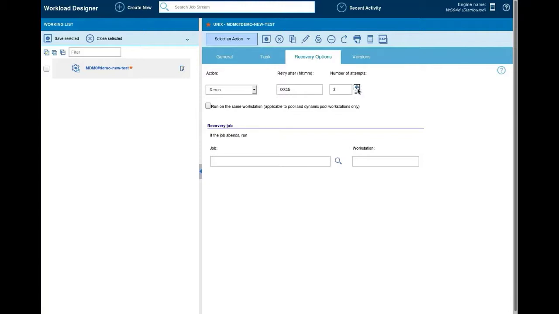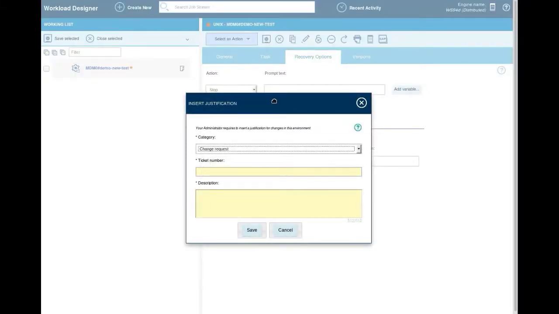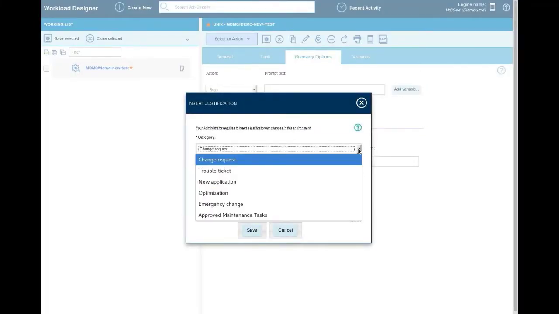For dynamic jobs where you're running jobs in a pool, you can tell the system to rerun the job on the same workstation it ran on originally. You can also define a recovery job. A recovery job could do something like resetting a database so a job can be rerun. Now we'll set this job back to stop, verify that everything is complete, and we'll save it. Because auditing is turned on, we fill in the audit information.